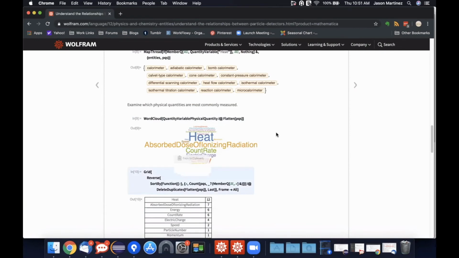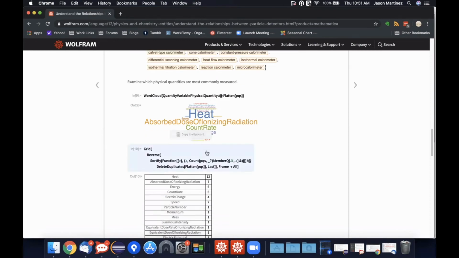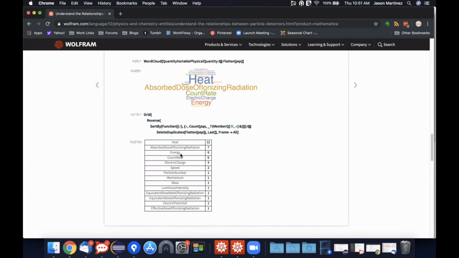And we can also see in this family of particle detectors and related measuring devices which quantities are most commonly measured. Obviously heat, because we have a lot of calorimeters, but also ionizing radiation, which is the kind of thing you want to check for, as well as a variety of other things. So energy is a pretty high one, same thing with count rate, and then you get to more specific things like electric charge. All right, and that is it for my examples, and I think I'll hand this off to whoever's next.